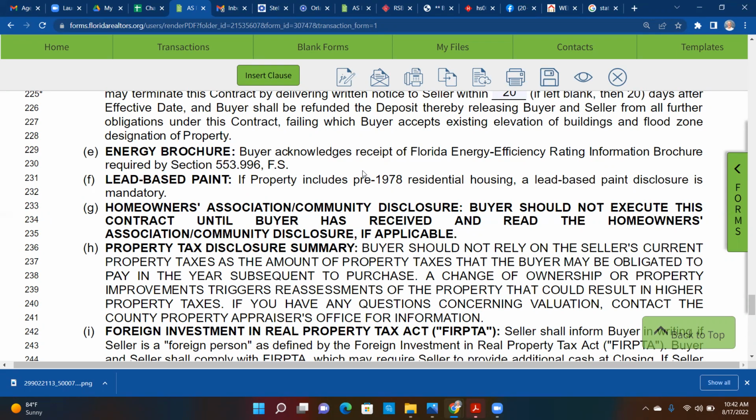The buyer acknowledges receipt of the Florida energy brochure rating. So when you're sending out the offer, make sure you're including that with the offer, because this line here, the energy brochure, is saying that they've already received it. If you're not sending it to the buyer, how are they receiving it? They're signing off that they received it. Lead-based paint, if the property includes a pre-1978, same kind of thing. You have to send over the lead-based paint disclosure for sure.